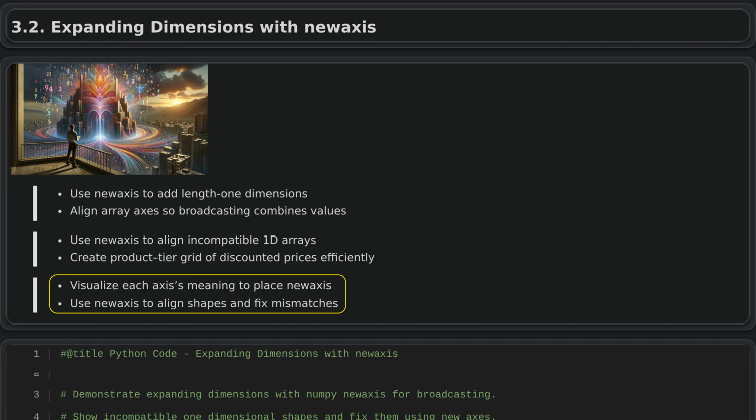When you use a new axis, the key idea is to picture where that extra dimension should go so your array shapes line up for broadcasting. Broadcasting errors usually mean that some dimensions do not match or one is missing. By knowing what each axis represents, such as time or location, you can decide where to insert a length 1 dimension. For instance, in image processing, adding a new axis to a color vector can make it match a grayscale image, so the color values spread correctly across all pixels. This makes the new axis a powerful way to fix shape mismatches and get predictable broadcasting behavior.